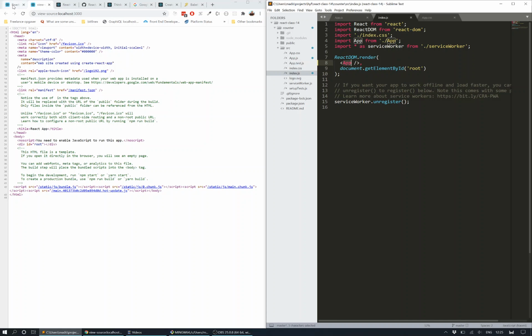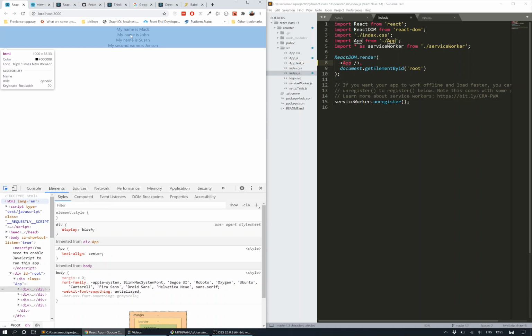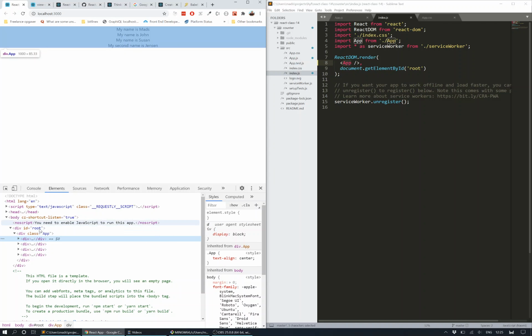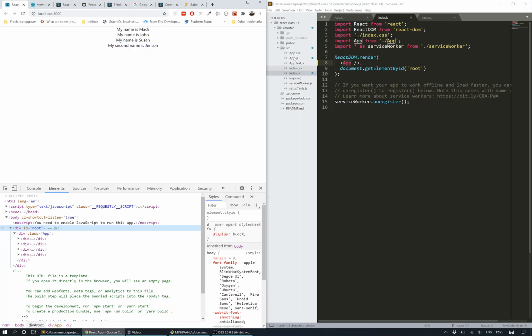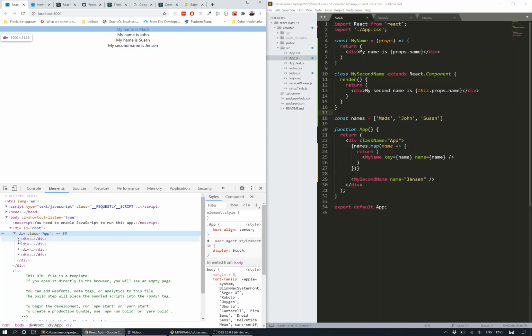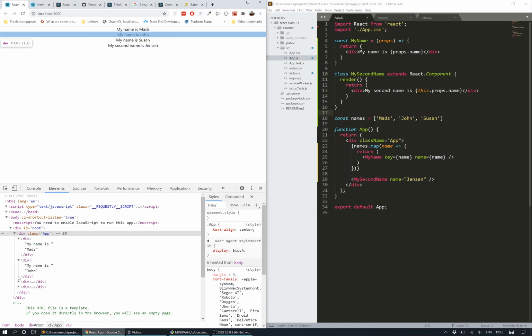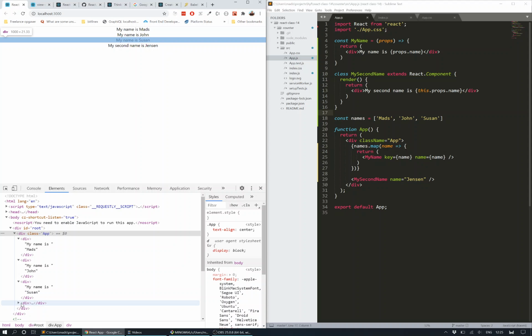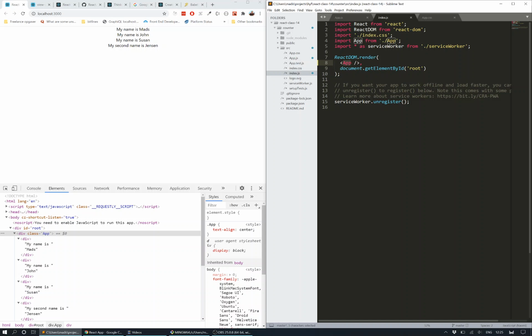So this is what it looks like on the page. If we use the inspector here, we can see it clearly. Let's just get rid of this. You can see we have the ID root, then it injected the app component into it. The app component has class name app. You can see it here, class app, and then it has these names that I wrote out. My name is Mass, my name is John, etc. So what the index file does, or more importantly, what this React DOM render does, is inject a component into an element in the DOM.